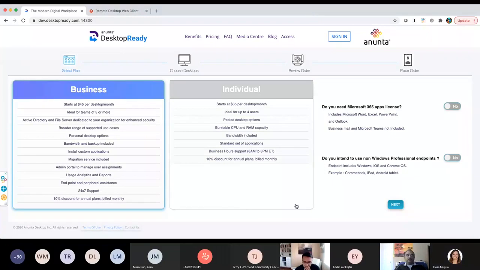All right, so this is our Desktop Ready portal, which you can access from the website itself, and it will take you through what plans you want and a few questions. I want to walk you through this initial portal, where you select the type of desktops and the use cases you want to apply to, and then I'll take you through the admin panel as well, on some of what you can do from an administration perspective. So first is a selection of plans. For ease here, let's just stick with a business plan.